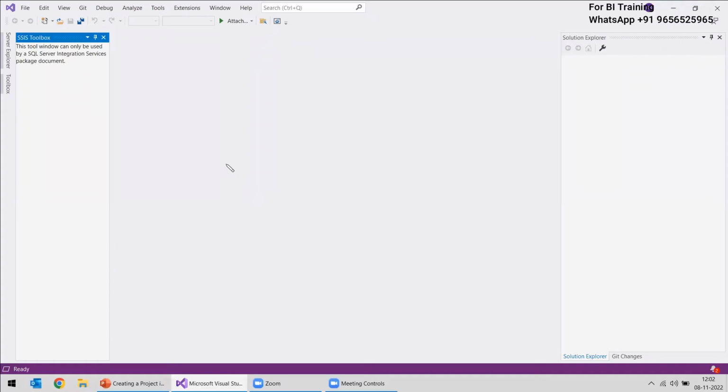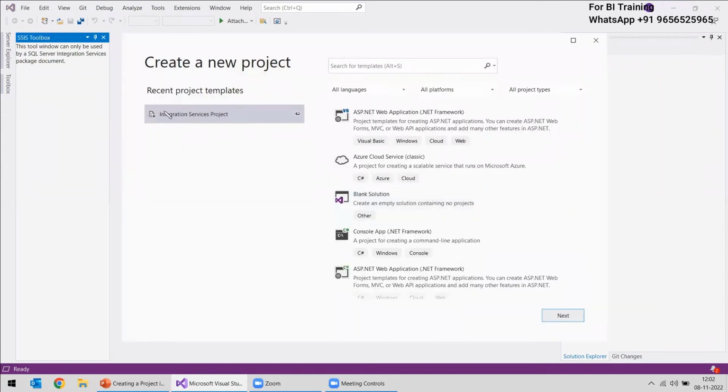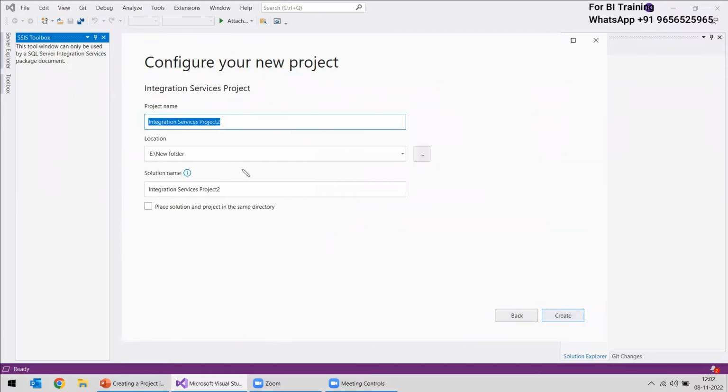This is the Visual Studio IDE for data tools, and we can create a new project. Just go to File, New, and Project. In the project dialog, you need to select the Integration Services project. If it is not there, you can search and find it. Go to Next and give the name. You can give any name, give the folder also, and give the solution name here. If you need to place it in the same directory, you can select it here itself.